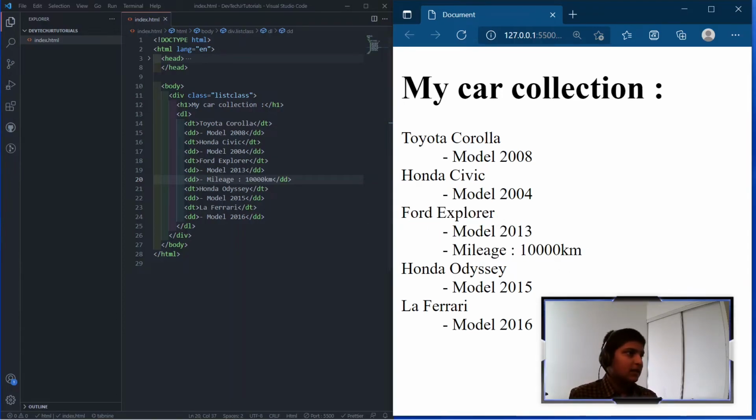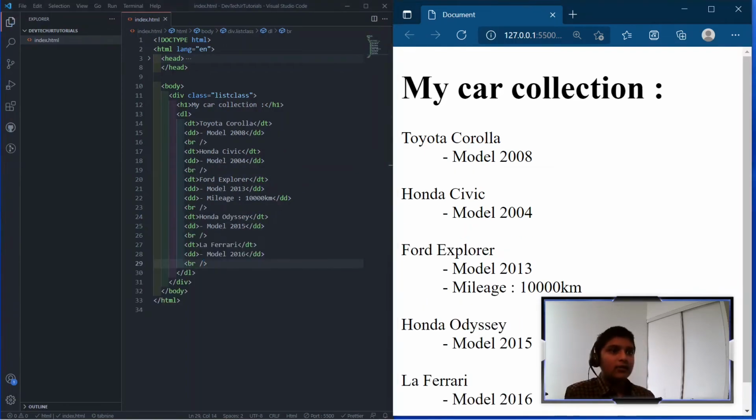Now you could take this a step further if you wanted to and add a line break. Now you can see that looks a little bit more organized. There you go, guys. Once again, as a summary, the main three types of lists are unordered list, ordered list, and description lists. I hope you enjoyed this video.